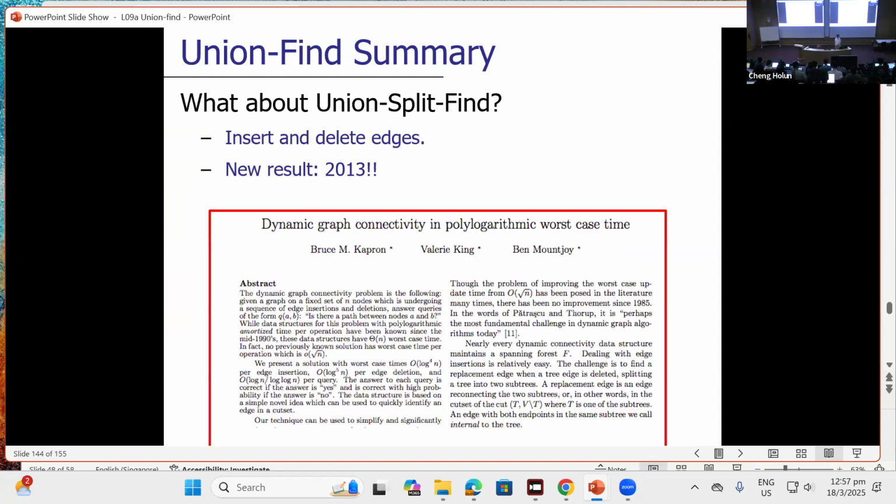And finally, we talk about how to union and how to find, but actually there are scholars until recent 10 years who talk about how to split. That is more complicated. I just show you the result, okay?